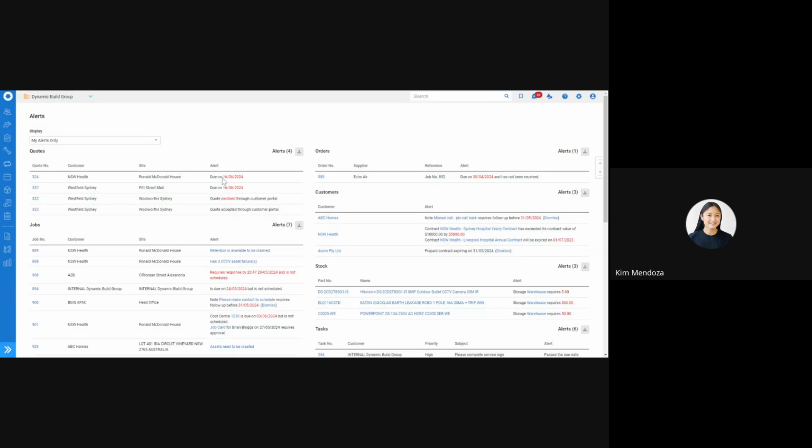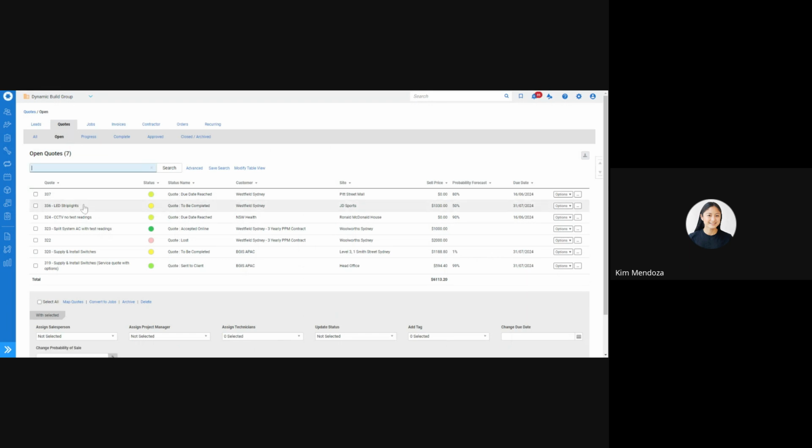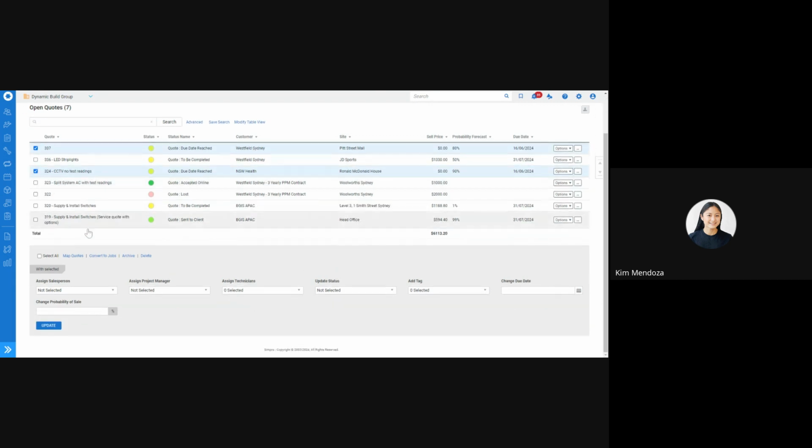We've also got quote due alerts. So we've got 324 and 337. These can be managed in bulk. So we'll go into our open quotes. 324 and 337. Here are the actions we can do in bulk. And here we can change the due date. So I can't action it this month. So let's move it to mid-July and then update.